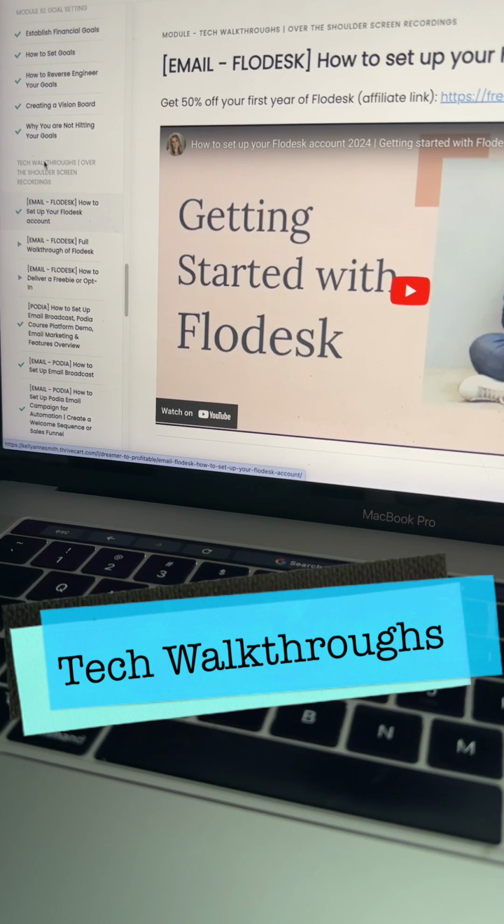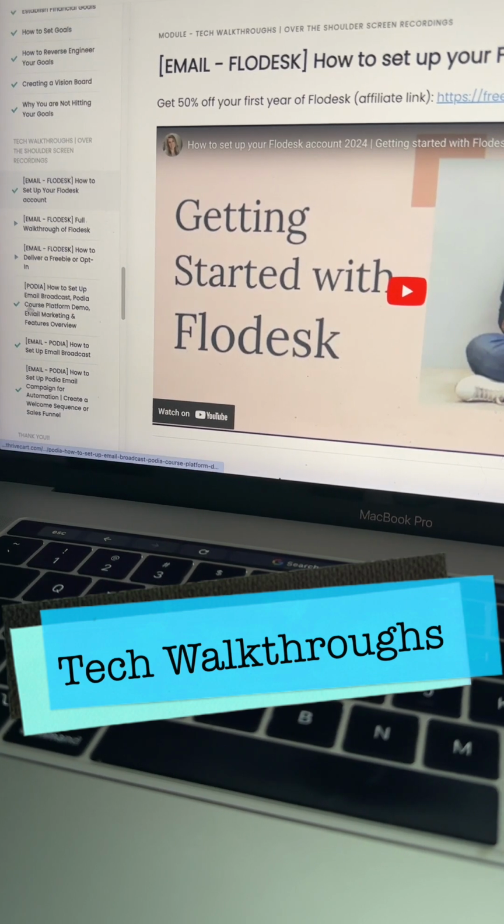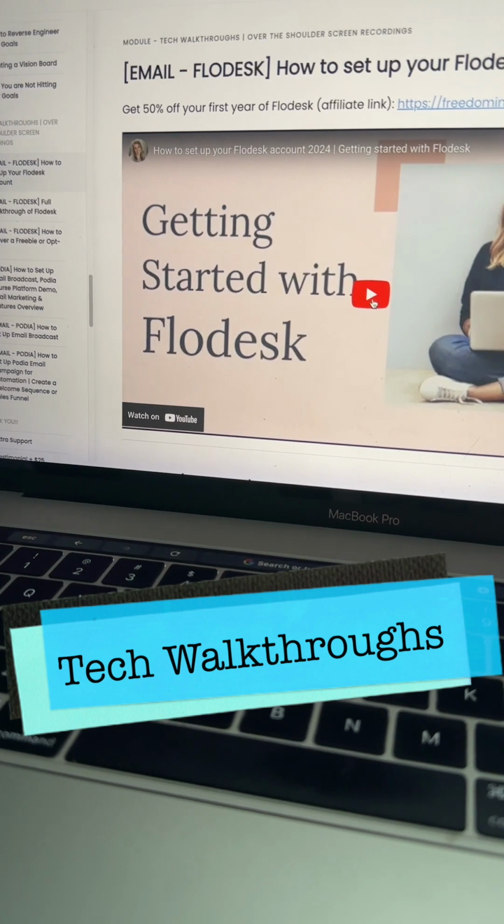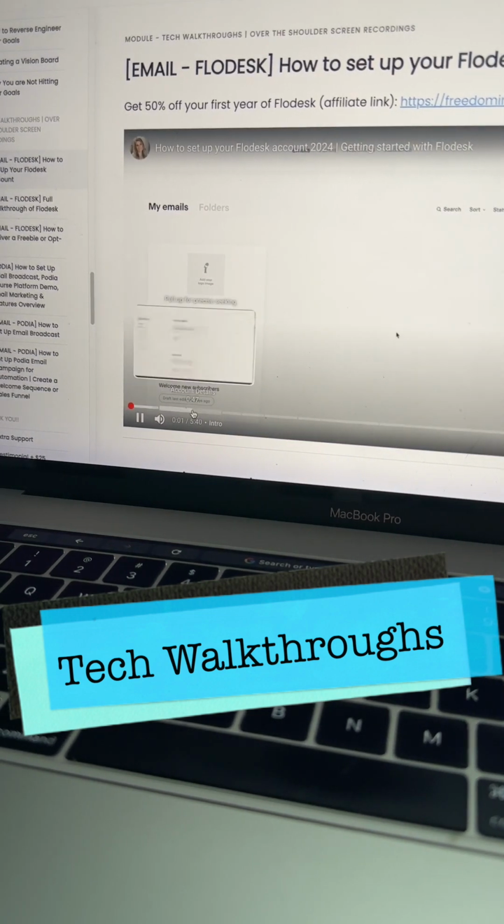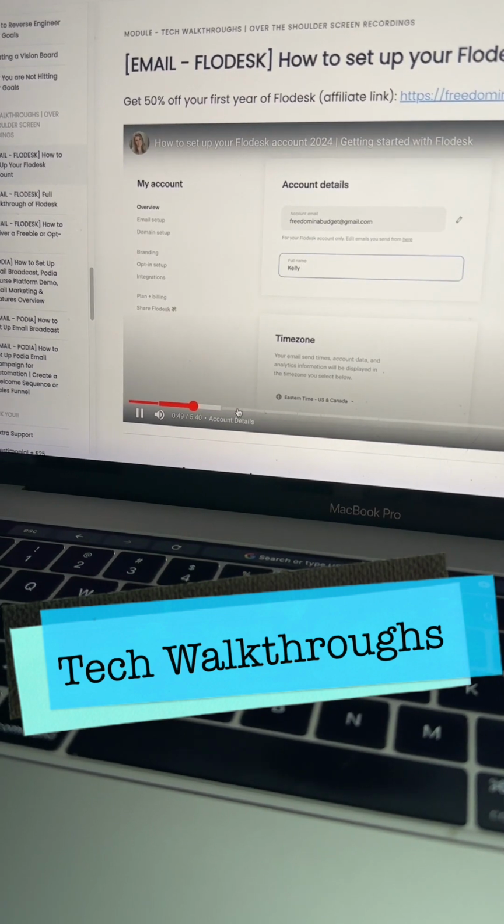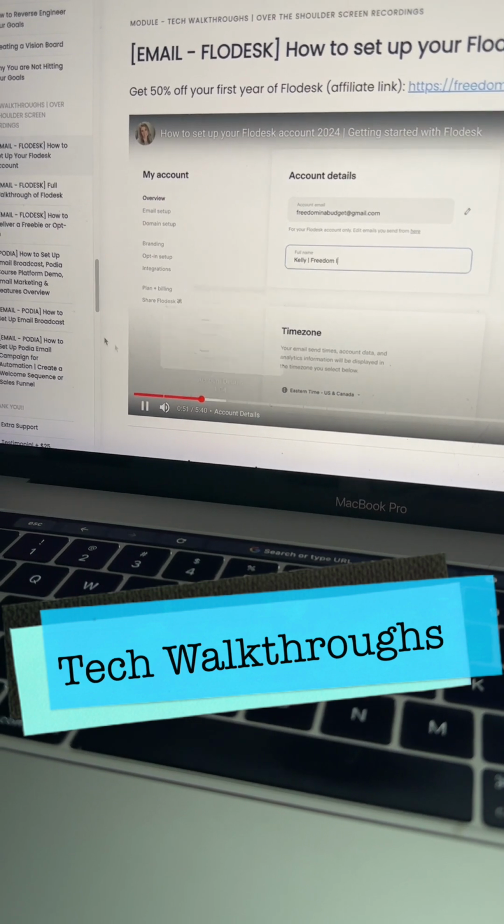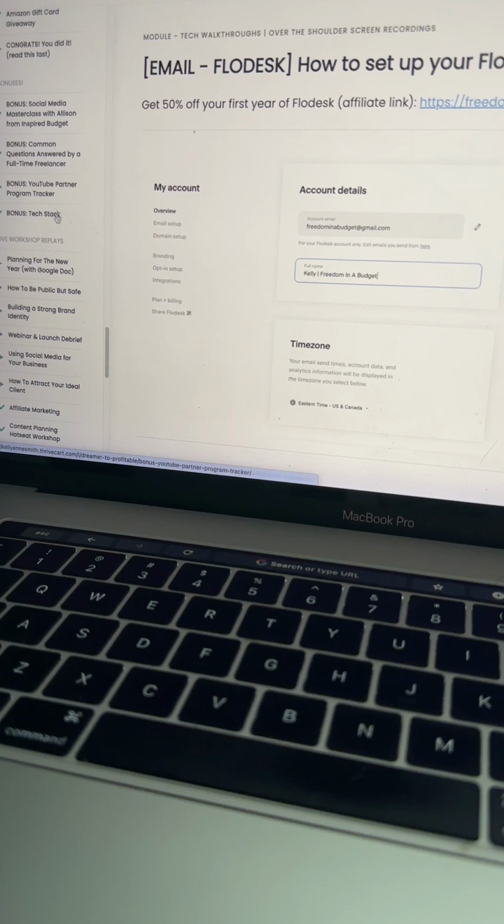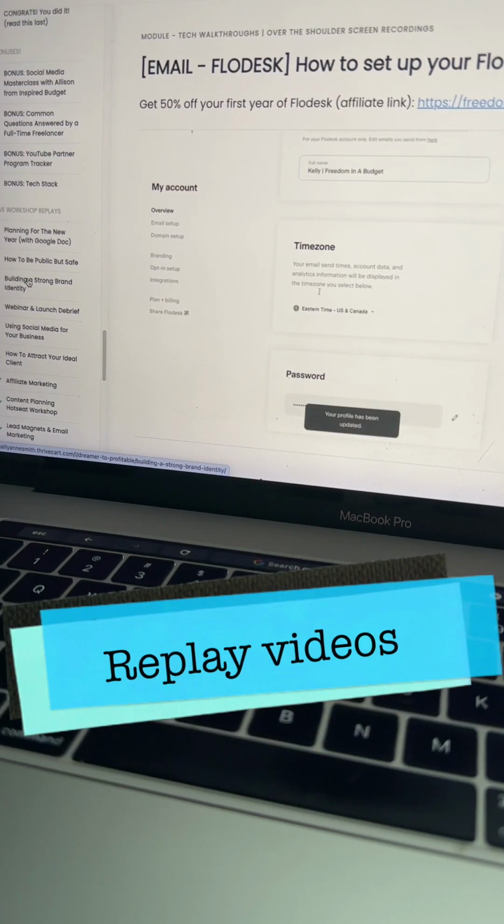There's also a section of tech walkthroughs and over the shoulder, so you can see different tech tutorials, and you'll be able to see exactly click by click how to use them. Like this one is click by click, how to use Flowdesk, how to set up your Flowdesk account, which is the email software that I use. And then also we have bonuses here, and then live replay workshops.